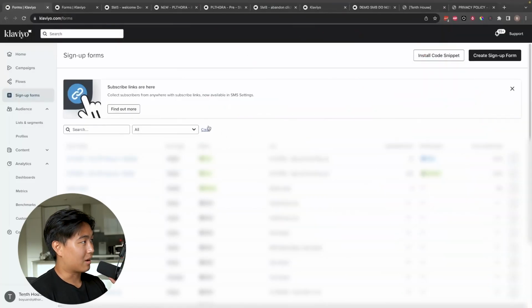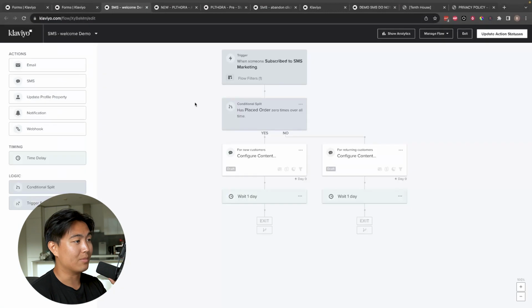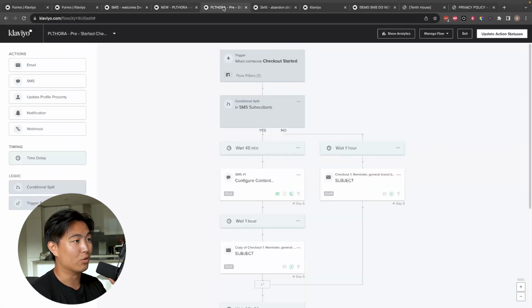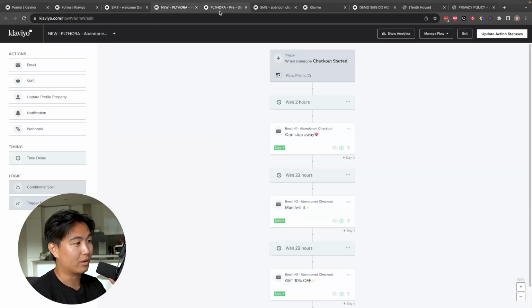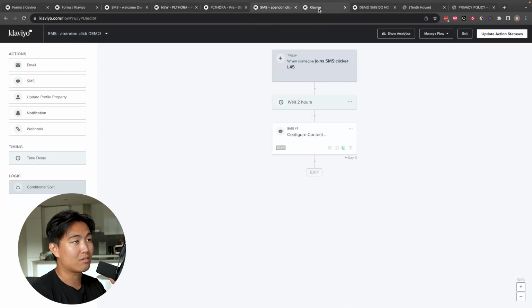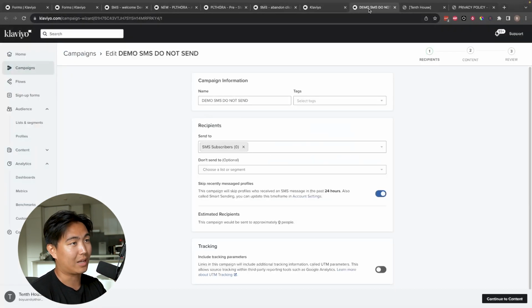Anyways, let's dive into it. In order, I'm gonna cover how to grow your SMS list through sign up forms, then demo the basic flows that you actually need to generate a ton of revenue for yourself. And lastly, I'm gonna show you some cool stuff with campaigns and how to set that up without pissing off your list and having crazy churn.